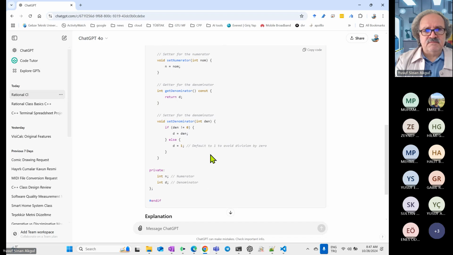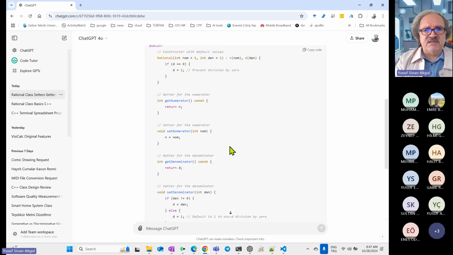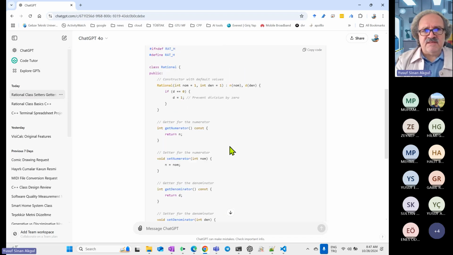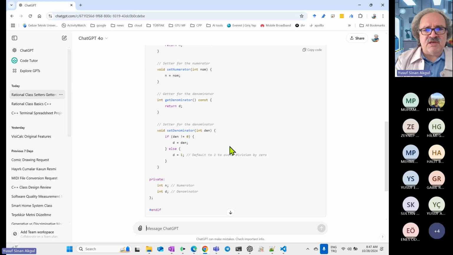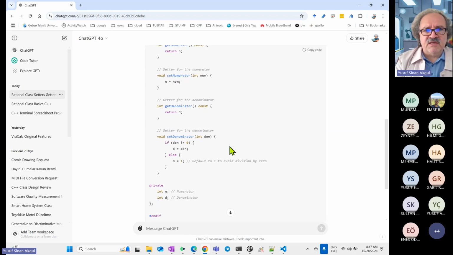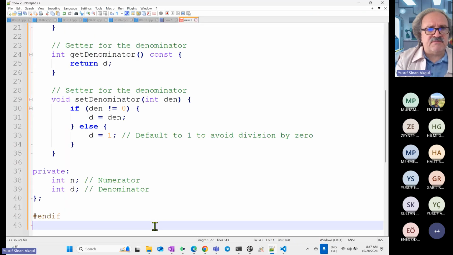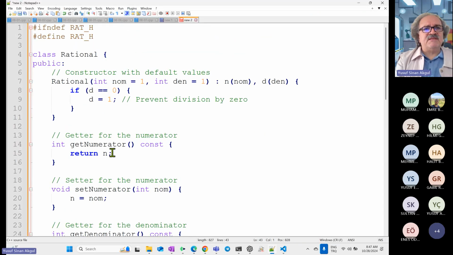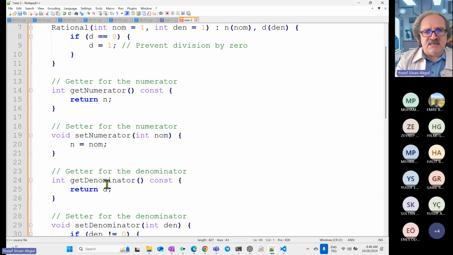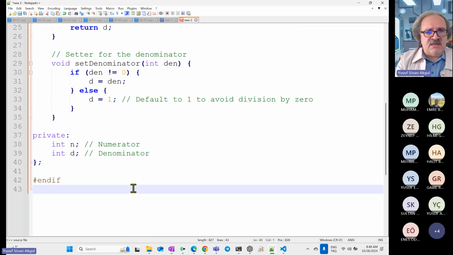Okay. So setters and getters are there. That thing is there, and we don't care about the simplification, reducing, etc. I am going to put it in there. So that's the basic class of rational. It has the constructor, it has the getters and setters, the constants are there, etc.